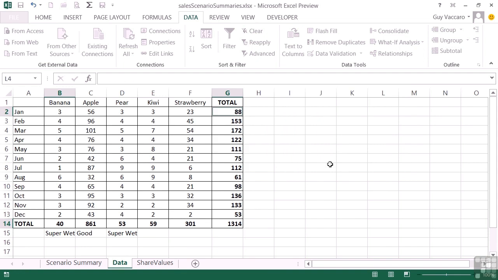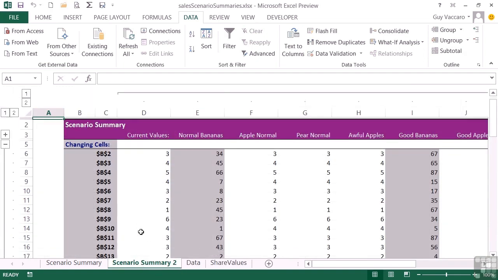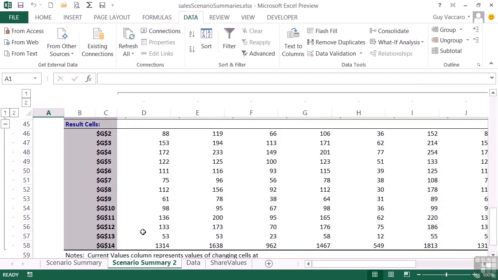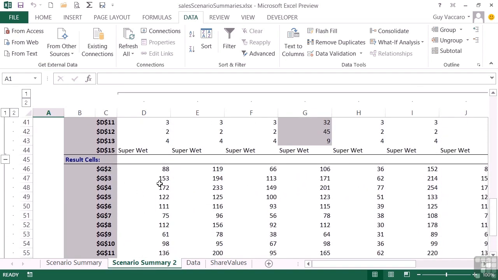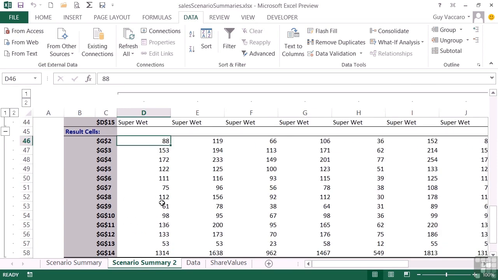Okay, we then get another scenario summary with a little 2, so it's the second one. And the changing cells in this place, here are the result cells, so the difference it will make to each of these cells, which effectively is January to December, so that you can compare those without having to go through and go, show this set of values, show that set of values, show this set of values. So that's the scenario summary. And as you can see, we can have as many different summaries as we like, looking at the effect on different resulting cells.